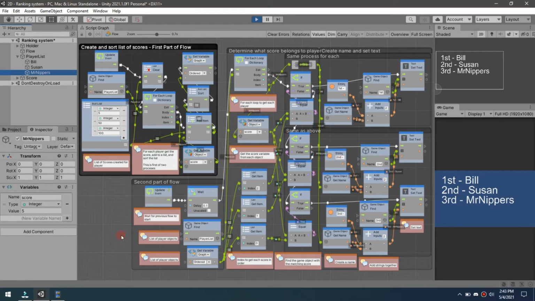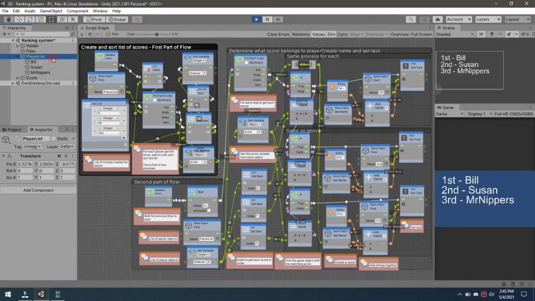So what we need to do with those numbers is take them and bring them into our first flow here. We're going to do a for each on that player list, which is here. This is the list of all players, and we're going to grab that player list game object, get all of its children, and then for each of those children, we're going to get that score variable. That score variable is then added to the list, which is here, and then we sort that list and send it on to the ordered variable.